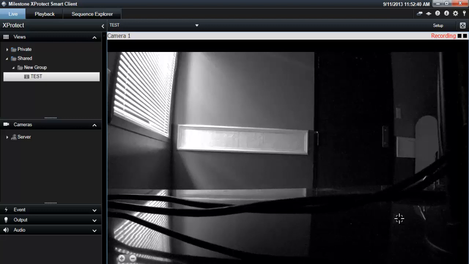I'm from 2MCCTV. Today I'm going to show you how to add different screen layouts to your smart client on the Milestone software. Now the first thing you're going to do is log in, and then the second thing you're going to do is go ahead and hit the setup button up here.